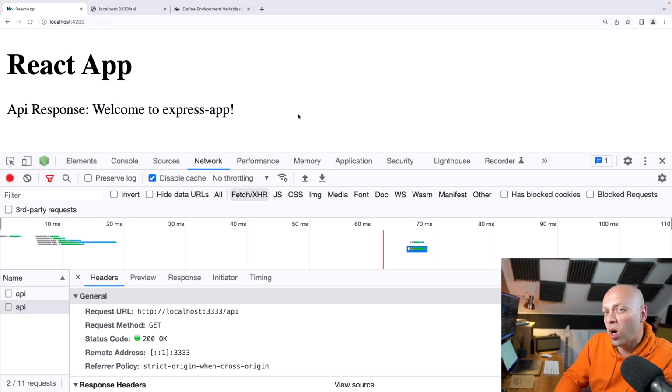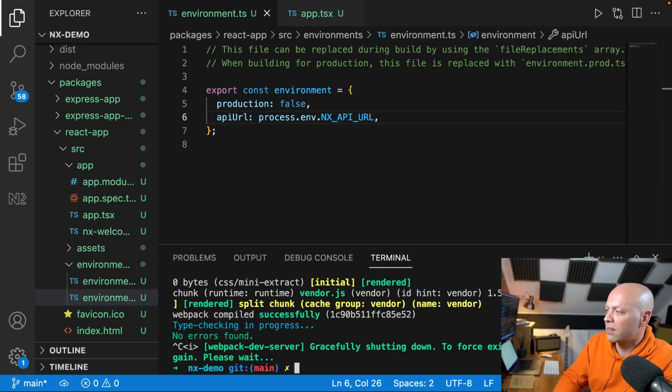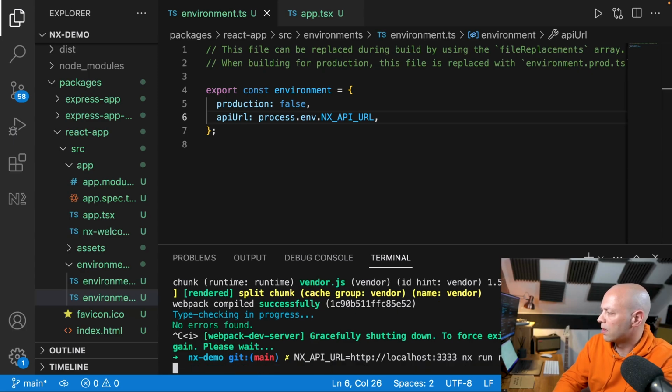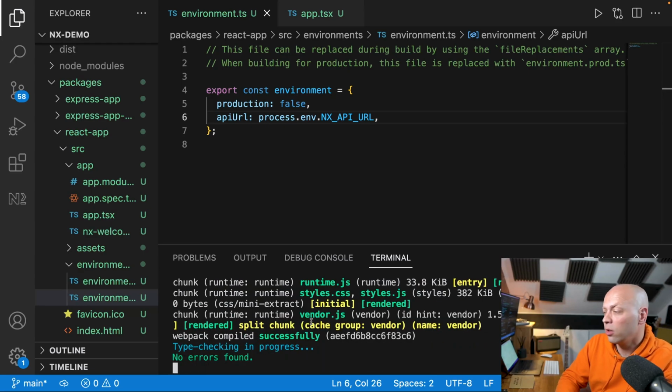So that's probably the reason why your environment variables aren't working within your NX app. There are a couple of things you can do to make this easier, because you might forget to export that environment variable before running your app. You can always put this into your package.json scripts or something, but you can run the Express app in this way as well. React demo app, and then serve, and that way it will populate the environment variable for you when the app is run.